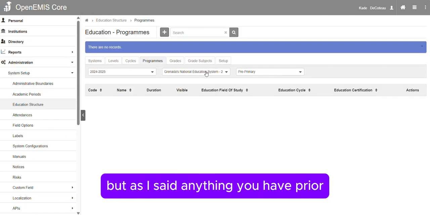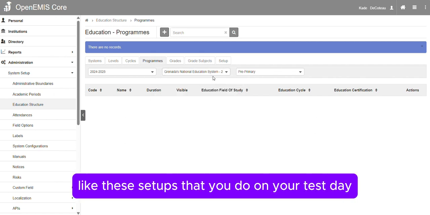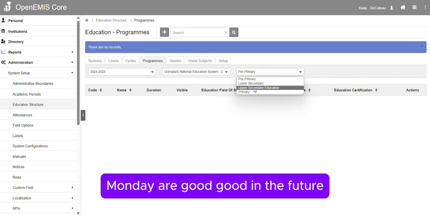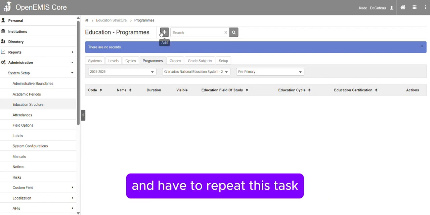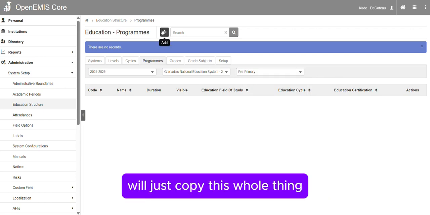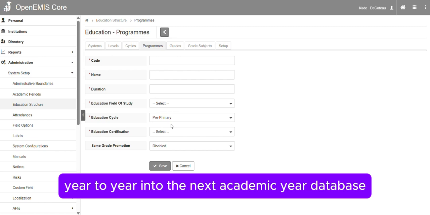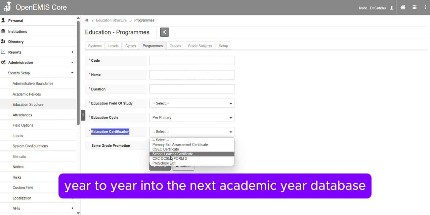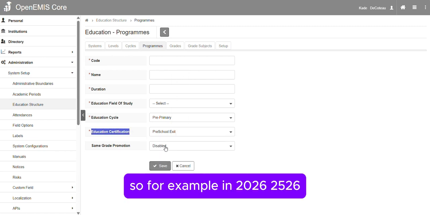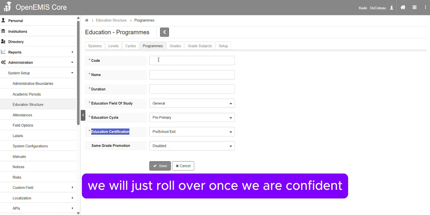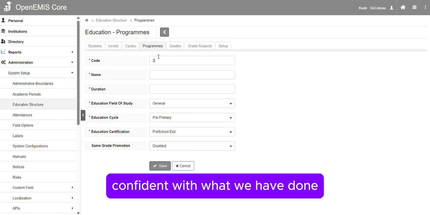But as I said, anything you have prior, like these setups that you do and test and they are good, going in the future, you don't have to repeat this task. We'll just copy this whole thing and roll it over year to year into the next academic year database. So for example, in 2026, 25, 26, we'll just roll over once we are comfortable with what we have done.